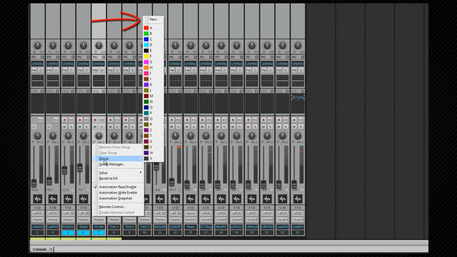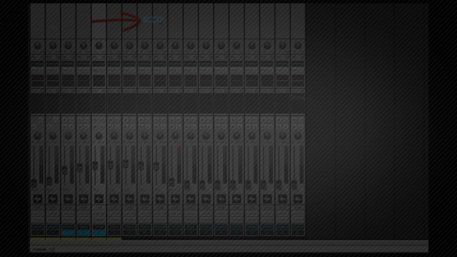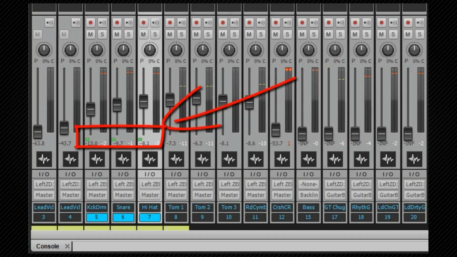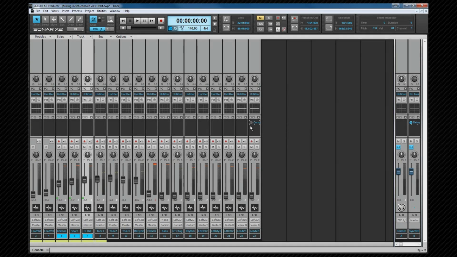Alternatively, for a completely new group, select New from the top of the menu. This will allow us to name the group and choose the colour, which I'm going to call Drum Main, and leave it as the colour green. Note that the controls in a group display the group colour to help keep a visual track of which control belongs to which group. A control can only belong to one group at a time, and as soon as you add a group control to another group, it's removed from the first one.